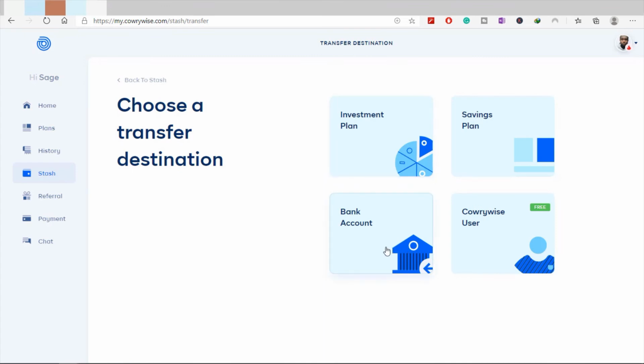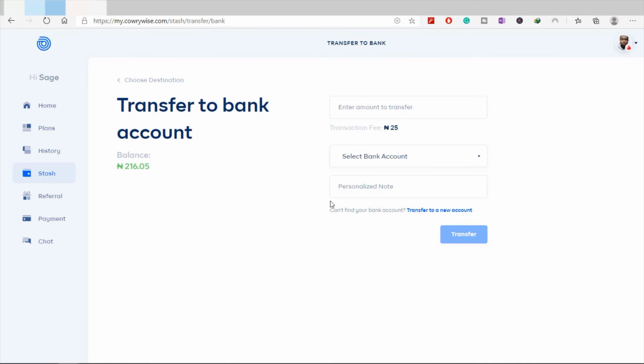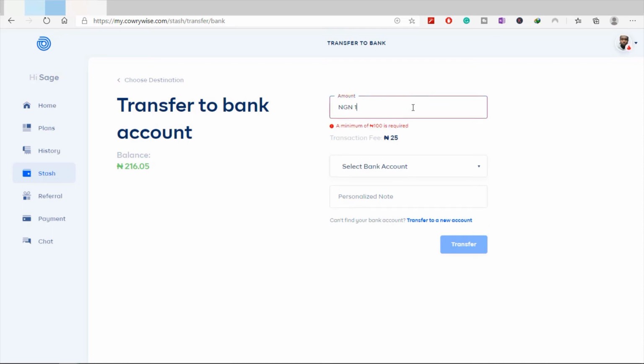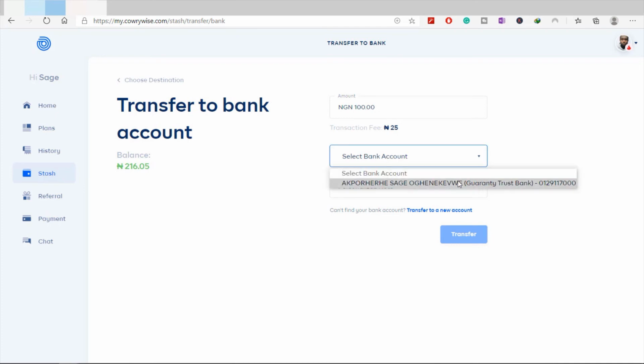So I'm just going to click on transfer to a bank account. If I wanted to transfer to a bank account, this is what it will look like. But as you can see, there's a transaction fee of 25 naira when you're transferring to a bank account. So let's say I want to transfer 100 naira to my bank account. I could do that, but then they will take 125 naira. Before your bank account will show up here, you need to have added a bank on Cowrywise already before you'll be able to see it pop up here.